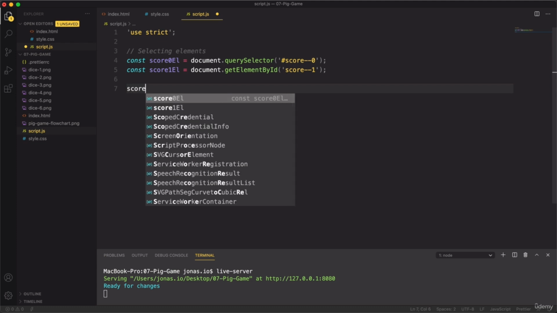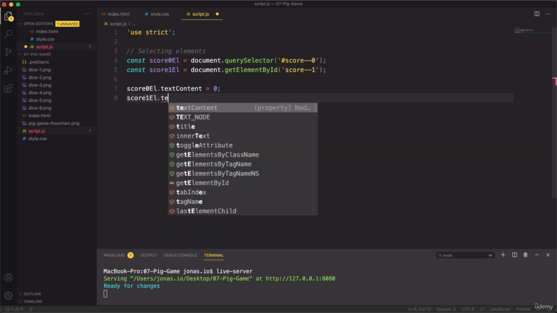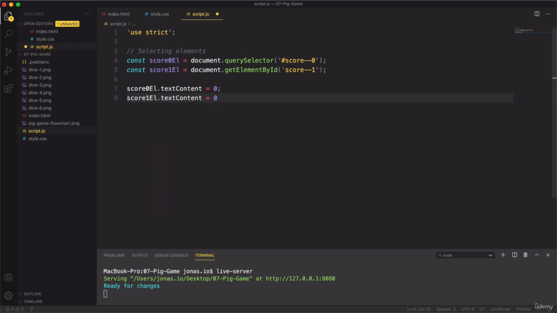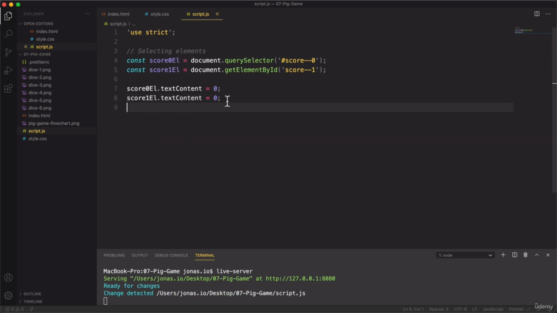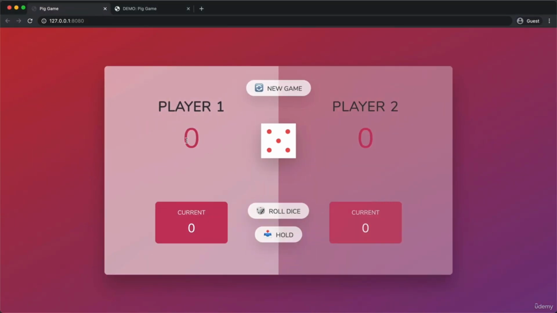Anyway, let's now set these initial conditions of score 0 element. And then, as you know, we use textContent, and then we set it to 0. All right. And now the same for score 1. Score 1 element dot textContent to 0. And here we are specifying numbers, not strings, but JavaScript will then automatically convert them to strings to actually display them on the page. So if we go now to the application, that should already be in effect. And indeed, you see that now the scores are actually at 0.